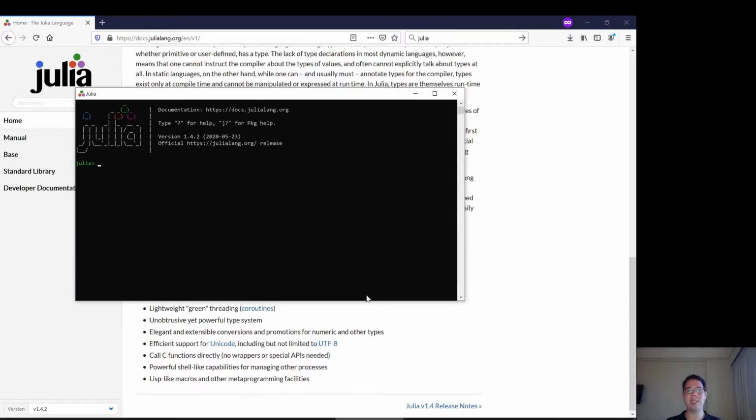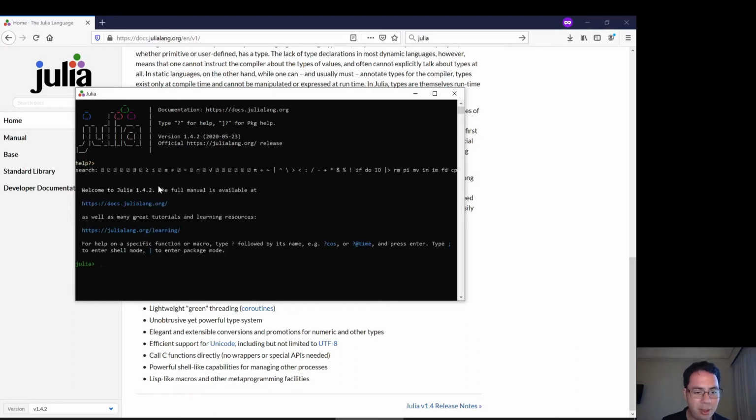Oh, excellent, a prompt comes up. I was told that I believe Juno is the editor that we should be using. I've also got Visual Studio Code on this computer. So now we've got the Julia prompt open. Let's try what it recommends and press question mark. Help. Oh, okay, excellent. Now what sort of language is it?